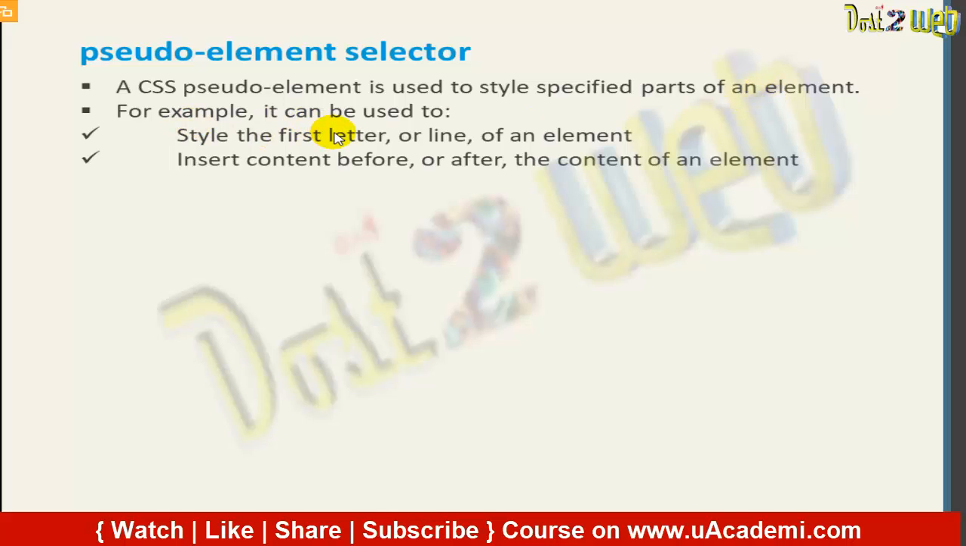For example, you have a text, right? And in that you want to style the first letter or the first line of the element. When you want to insert content before and after, or around the entire content of the element, then you are going to use the pseudo element selector. How will it be?